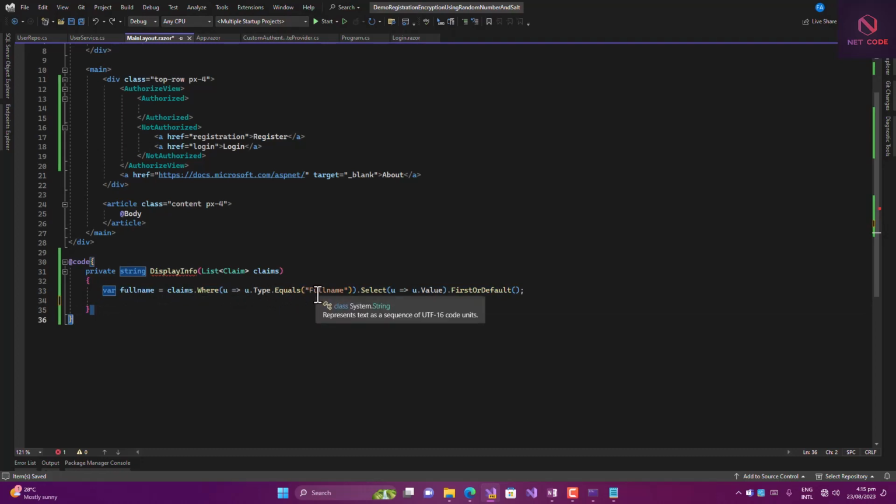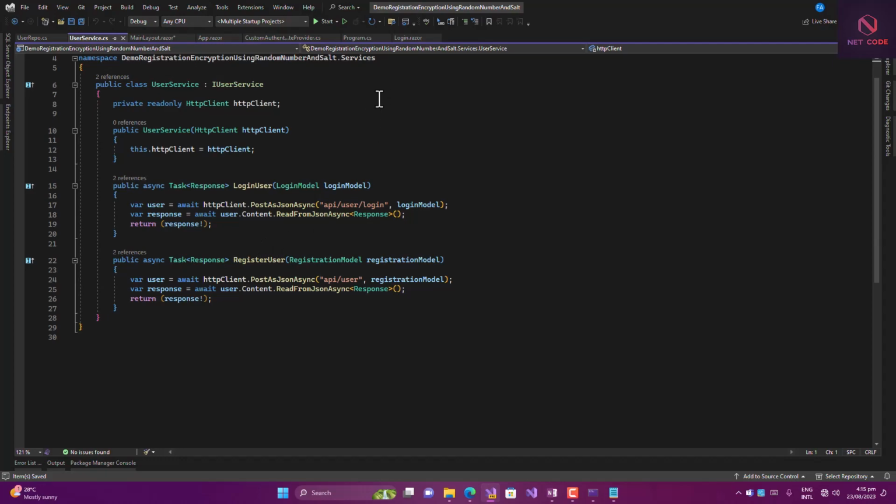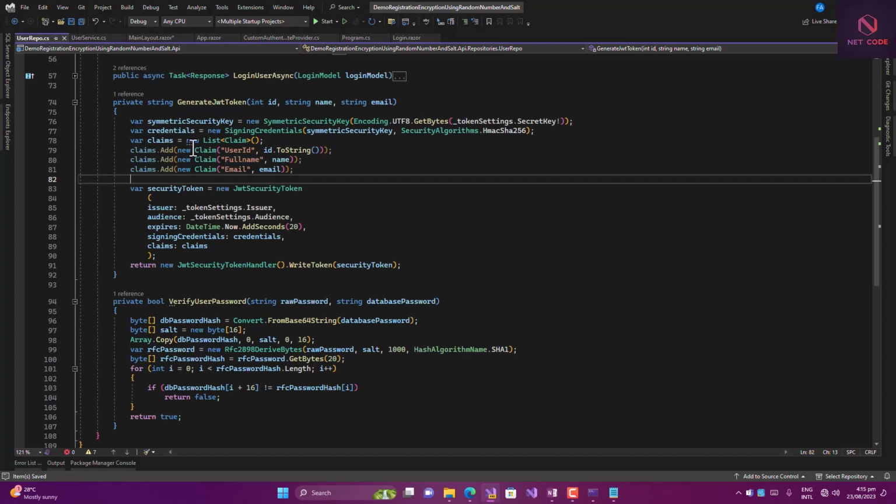How and where did you get this full name? When you check our custom authentication state provider and also our user service from our API, from that controller, you can see there's a user repo. We are adding claims over here for user ID, full name, and our email. We want to grab only the full name. You can decide to add in the email as well. So we're grabbing only the full name, and that's what we are doing here.